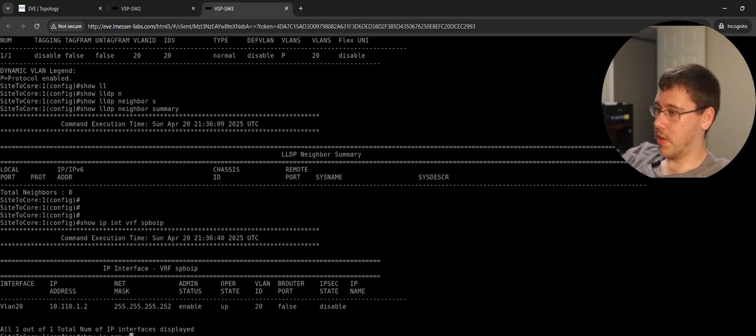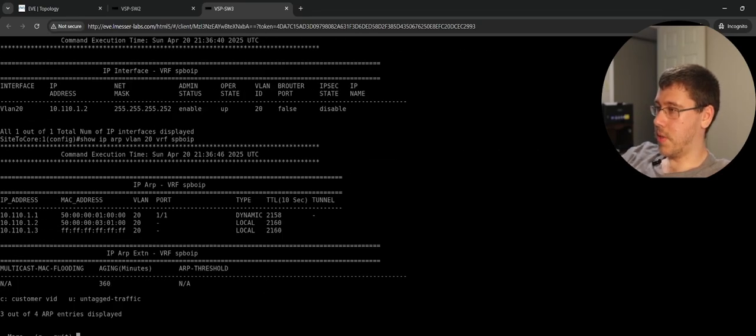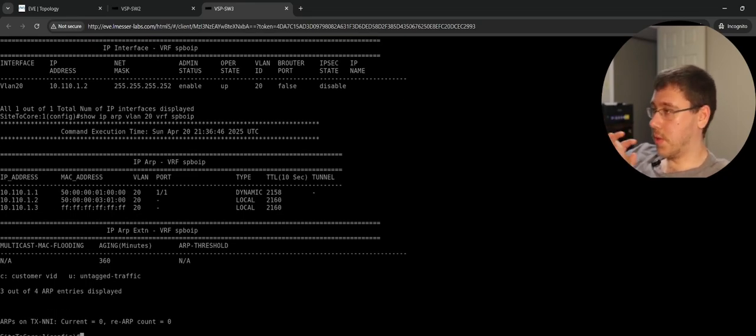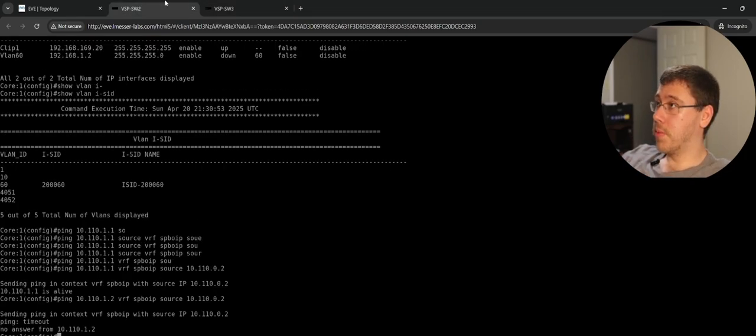So if I do show IP ARP VLAN 20 VRF SPBoIP, we have 1.1, which is our IPsec concentrator. So that is operationally up now, and it's also administratively up because we are able to reach it. We have an ARP entry, so things are looking good. The unfortunate part is, I bet you we won't be able to ping it.